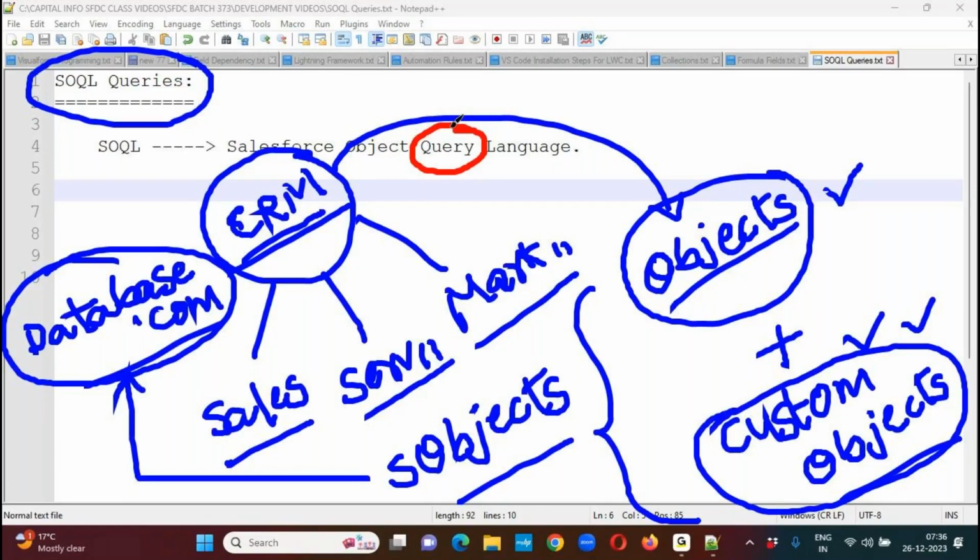Similarly here also, query is nothing but a request to the database.com to get the required records from one or more Salesforce objects. So as part of Salesforce Object Query Language, Salesforce objects include the standard and custom objects which have been stored inside the database.com. In some cases, I need to get the records from these database objects, so we prepare a request. We are sending the request to that database.com to get the required records information.